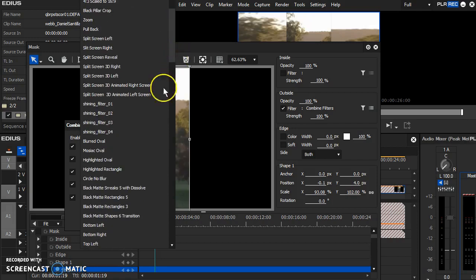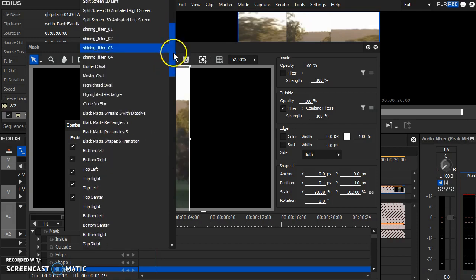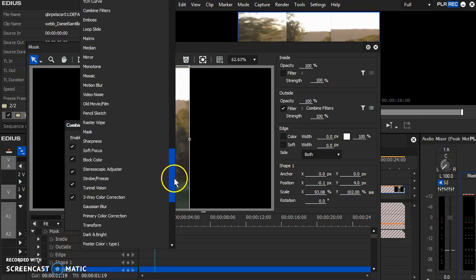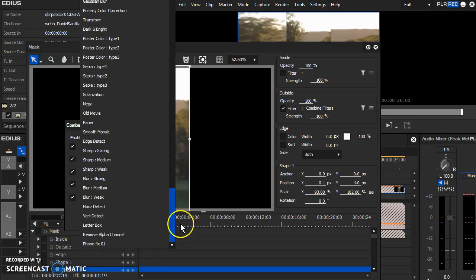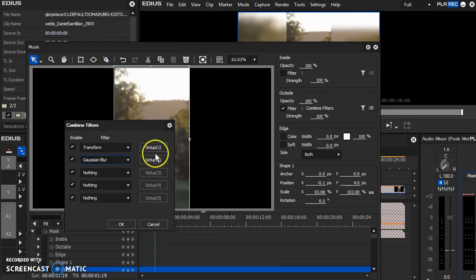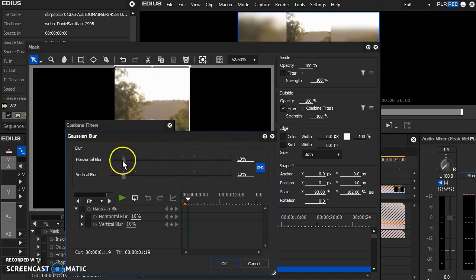So looking down for blur in the list. It's a very long list. Blur, blur, blur, blur. Not blur, medium or strong. I want a very, very strong blur. Here we go, Gaussian blur. Press setup. And you can see in the background up here on the preview that it's having quite a marked effect. Press OK.